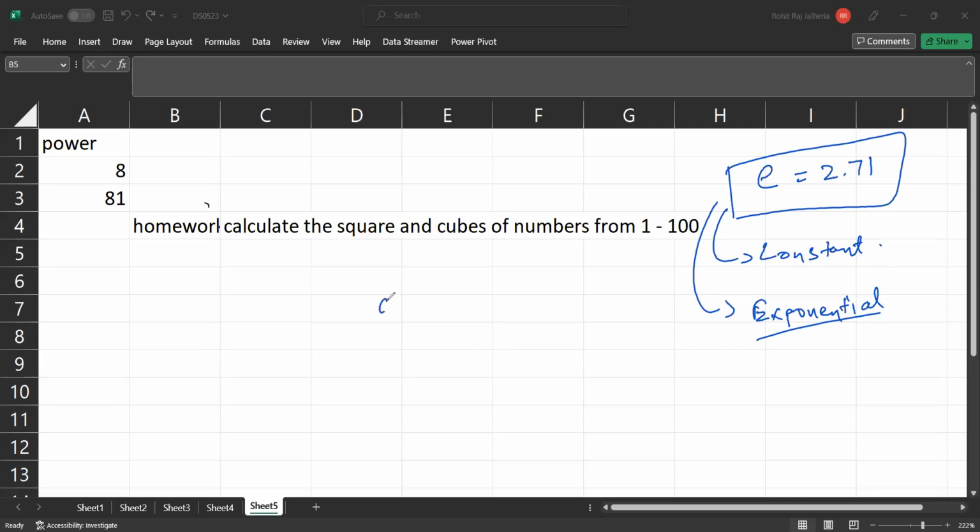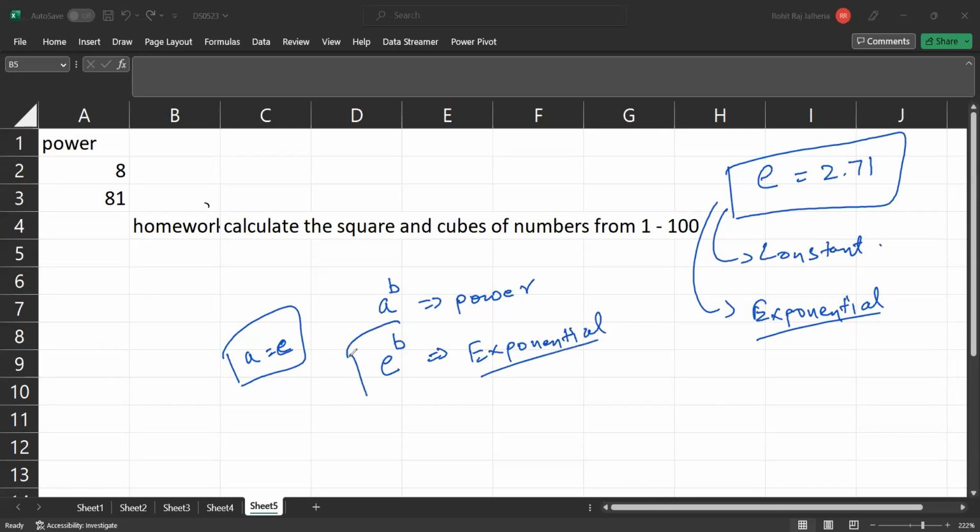So here, how we write a raised to the power of b in power functions, here a will be equal to e. So this will be written as e raised to the power of b. This is referred to as the exponential function. And for better clarity, this is written as e raised to the power of x. So x and b is just the representation. This is the special case where e holds the value of 2.71, which is the constant value.